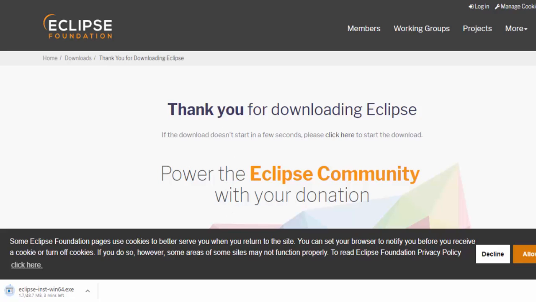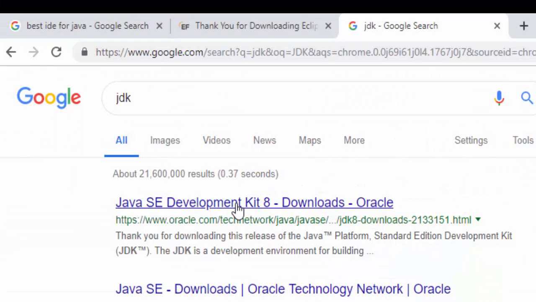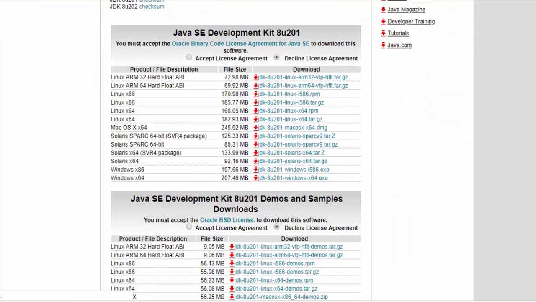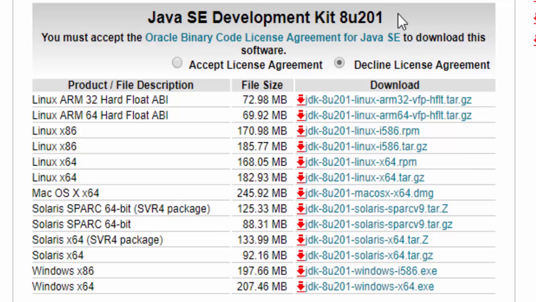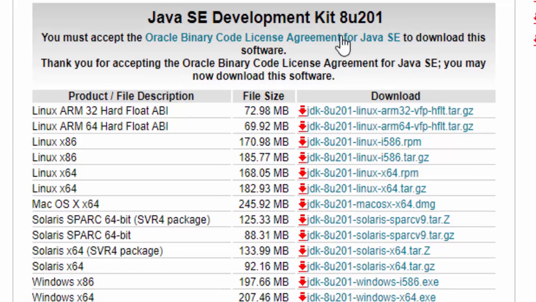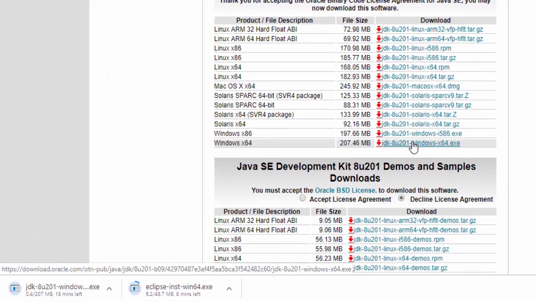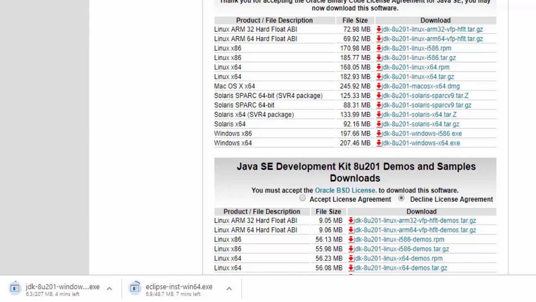Then you need to download the JDK. In the section Java SE Development Kit 8u201, you accept the license and then you download for 64-bit. So we will wait for it to be downloaded. Then we will install it on our PC.